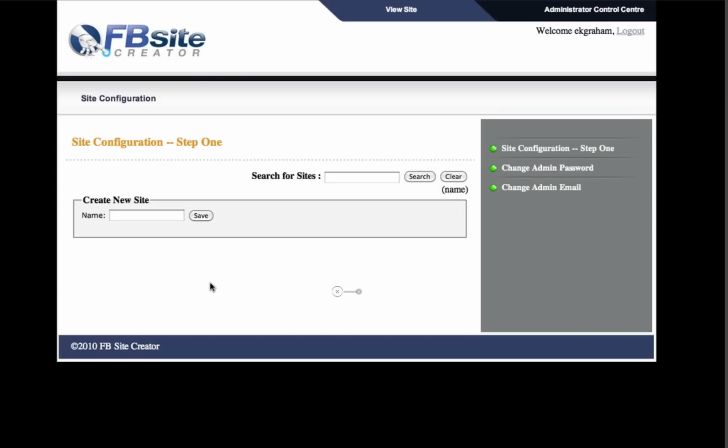After you log in to FB Site Creator, this is the page you will see. First, you type in a name for your iframe fan page. This is for your reference only. And click Save.